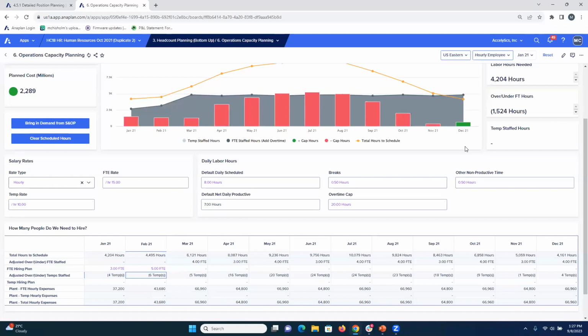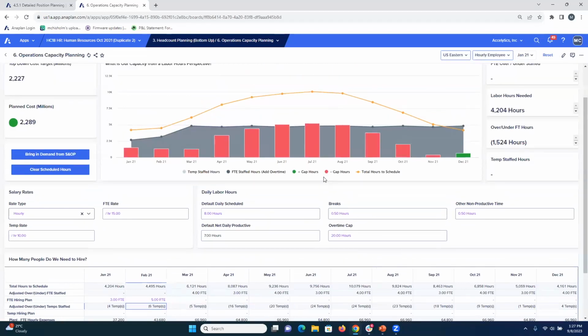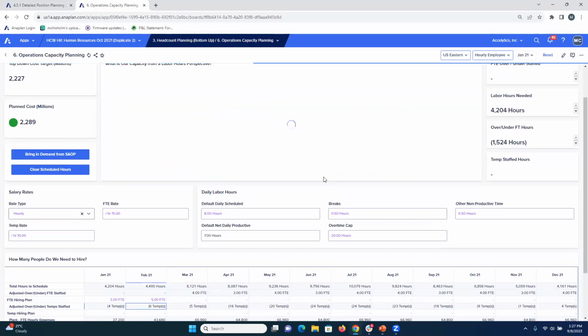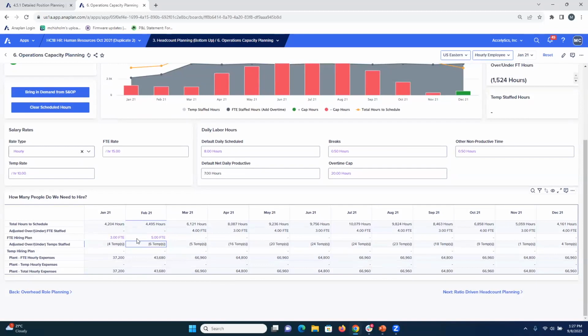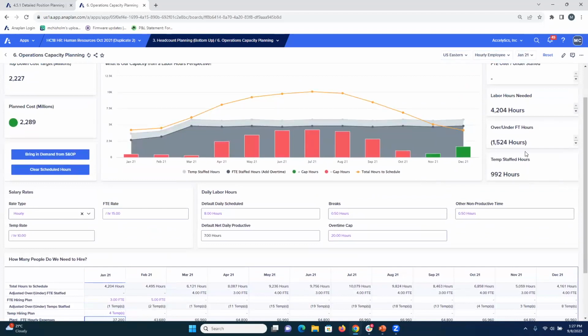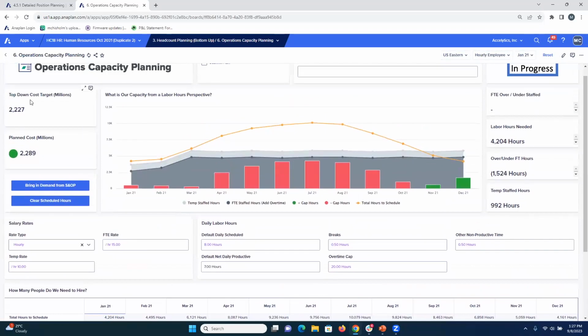So again, just being able to look at things from a driver-based perspective, connected to an upstream point, which is that revenue plan by product, and then translate that into how many labor hours we're going to need and determine how many FTEs we're going to need to do this. And we need 4 temporaries, so we'll add those as well. And we can immediately see what our over/under is, what our temp staffed hours are, and ultimately what our planned labor cost is compared to that top-down target, which again is also connected together, right?